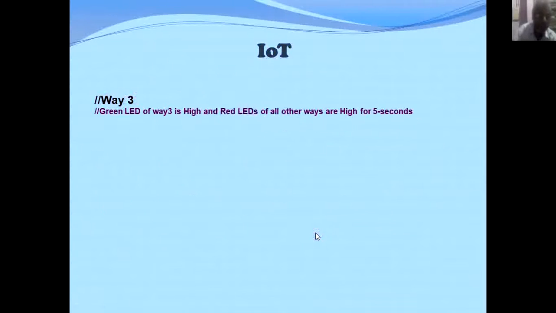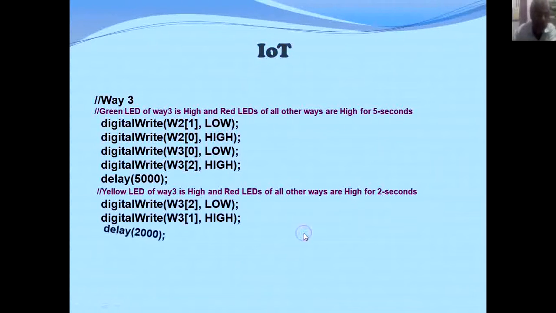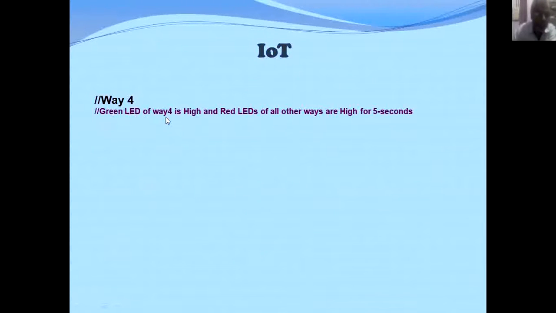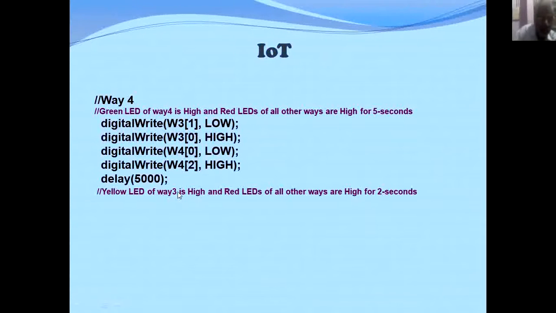Similarly for way 3, the green LED of way 3 is high and the red LEDs of all other ways or routes are high for 5 seconds. The yellow LED of way 3 is high and the red LEDs of all other ways are high for 2 seconds. So this is the code for way 3. Similarly for way 4, the green LED of way 4 is high and the red LEDs of all other ways are high for 5 seconds. For this I have used this code. The yellow LED of way 4 is high and the red LEDs of all other ways are high for 2 seconds.